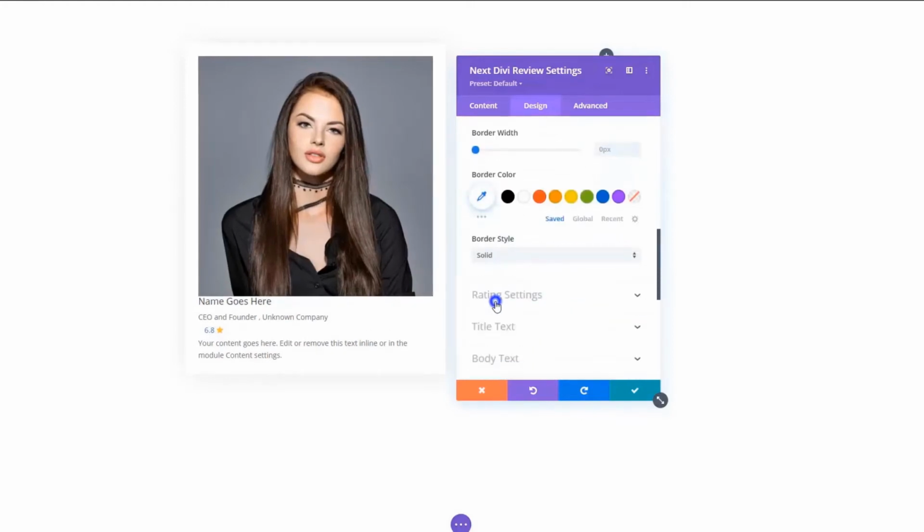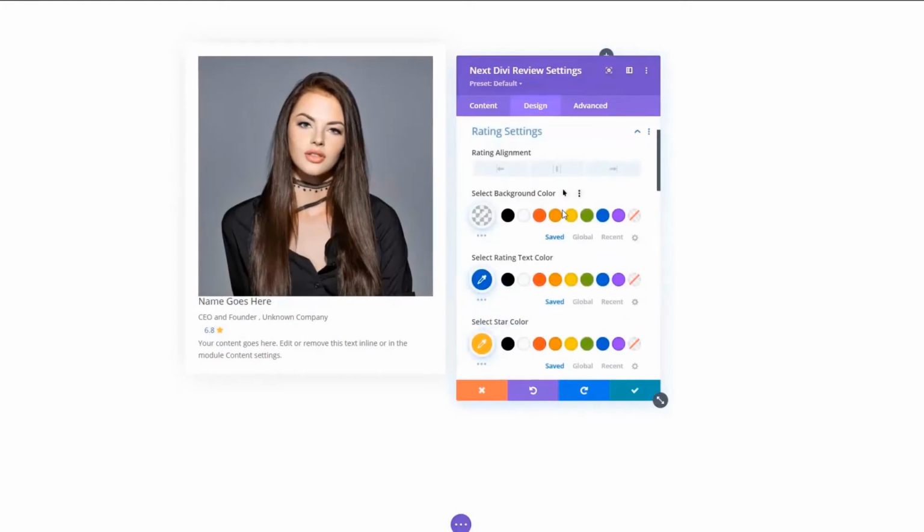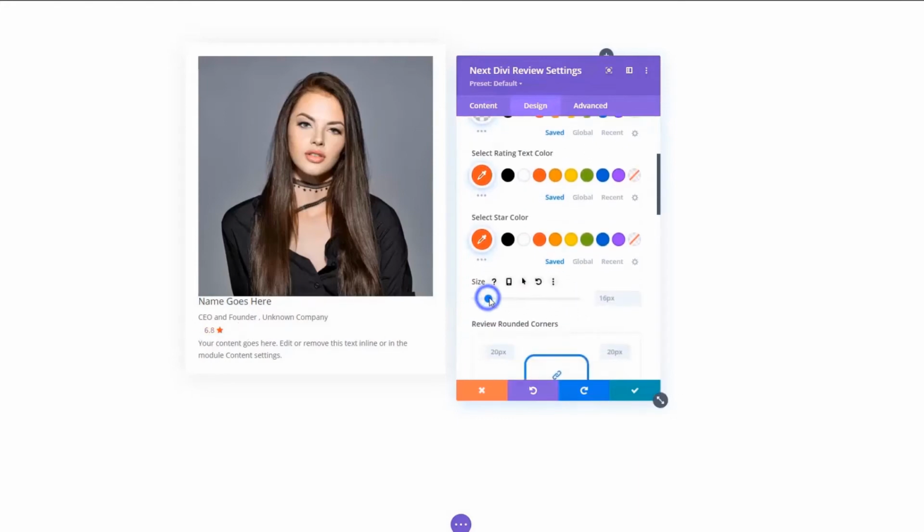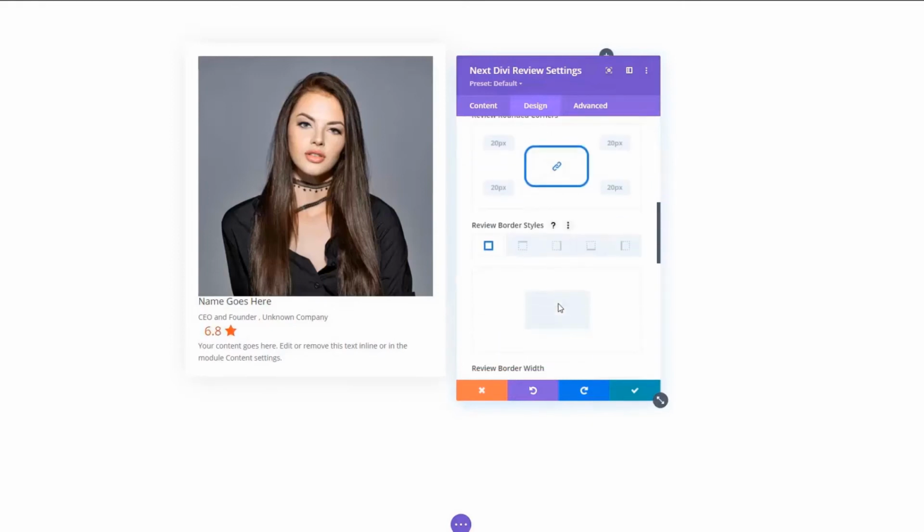Now let's move on to rating settings. Here you can select the background color for the image, the entire design, the text color, and also star colors. You can also resize the text for the rating.